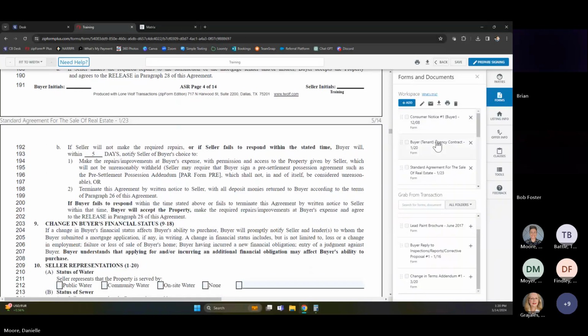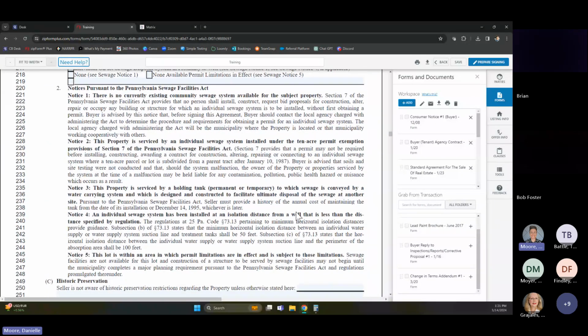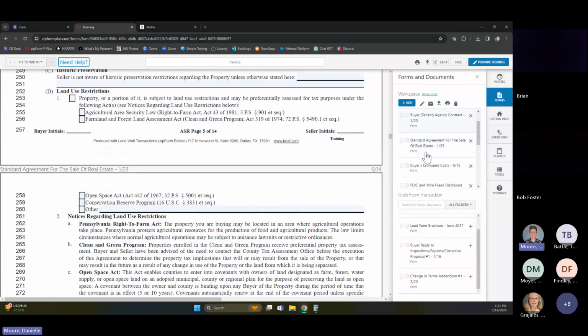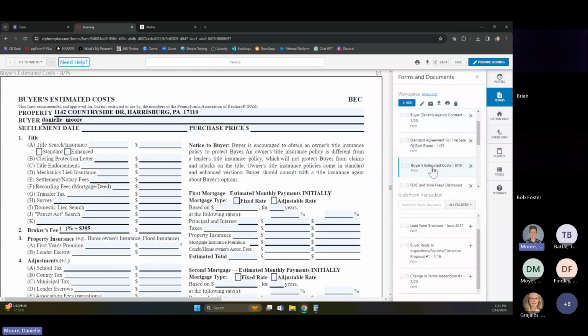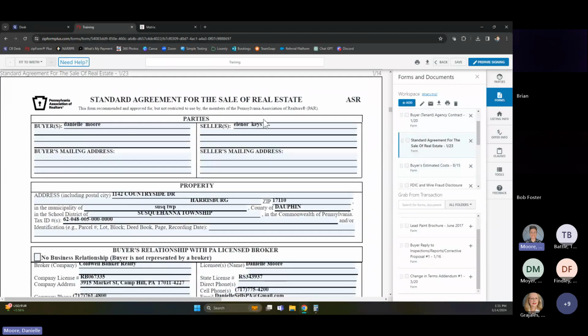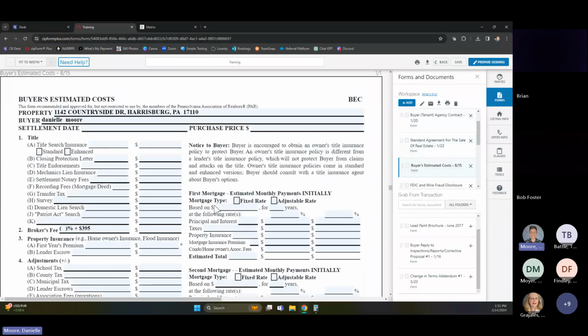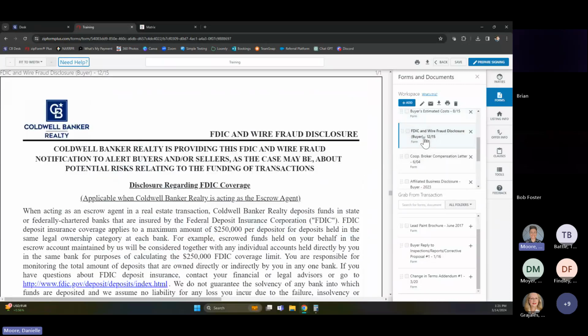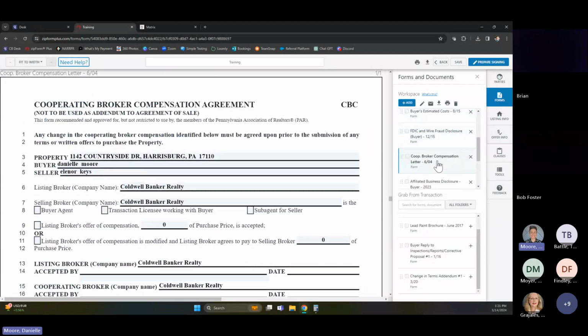And if you are like, all right, I already know what's on all of these forms and you want to get to the next one, you can come over here and just click on it, right? So agreement of sale takes you to the first page of that. Buyer cost takes you to that form. Same concept with everything else here.